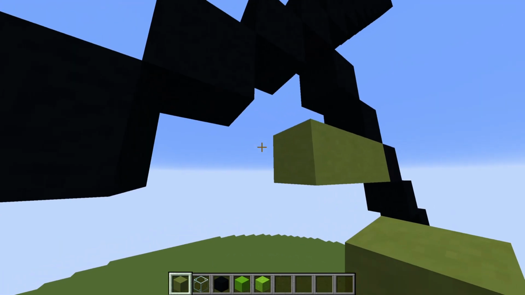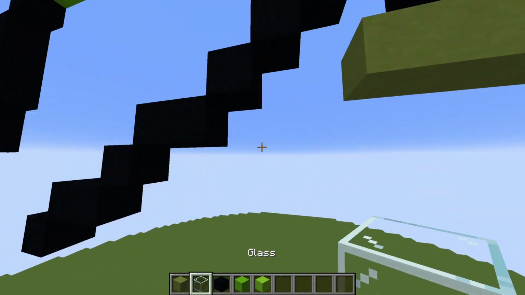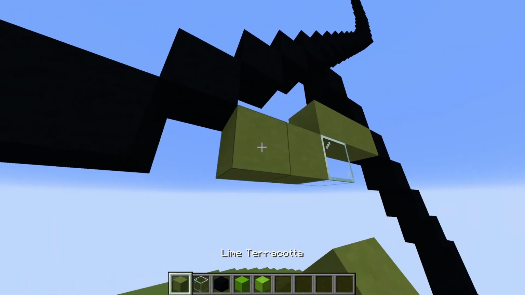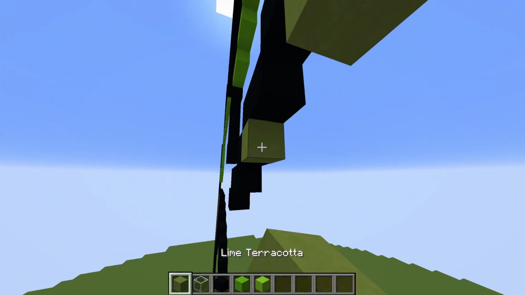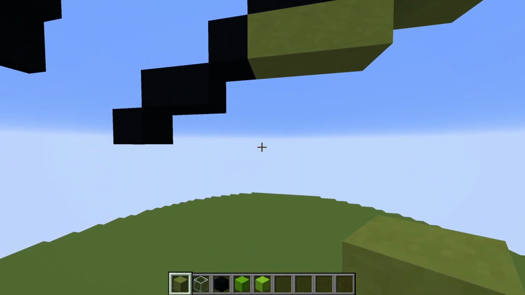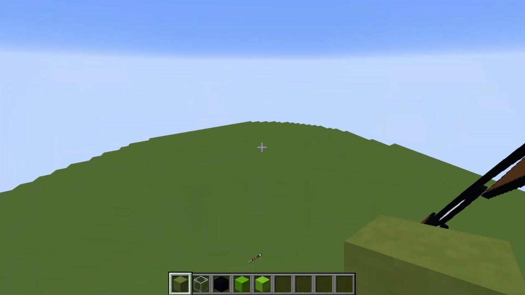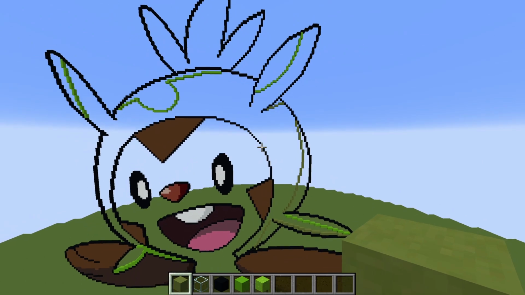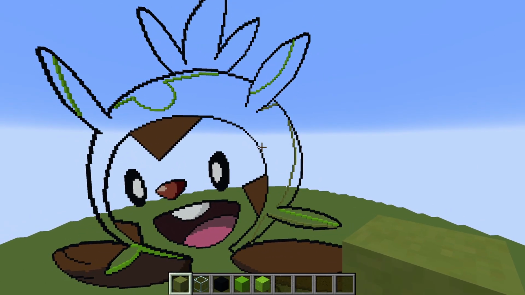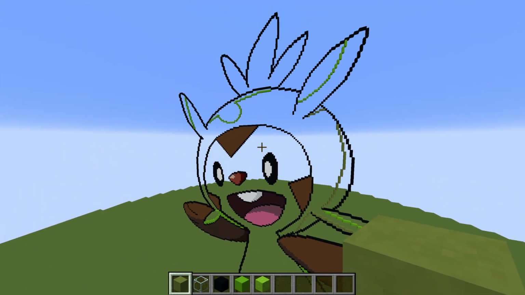That's 1, 2, 3. And place 2 blocks going horizontal on the lower level to the left. That's 1, 2. And then place 3 blocks horizontal on the lower level to the left. That's 1, 2, 3. And to finish this off, place 1 block going down to the left. That's 1. And then I'll fly back a bit so you can see that everything should be looking exactly like this so far.